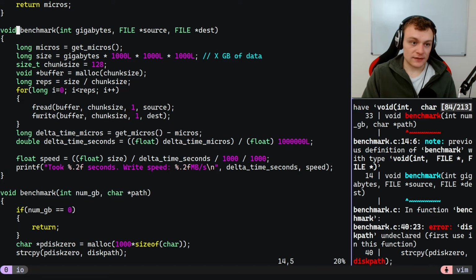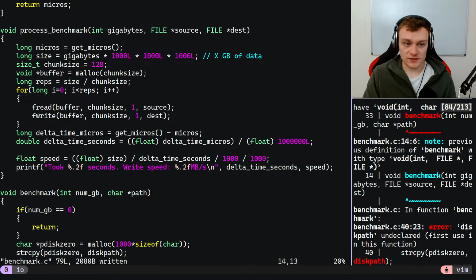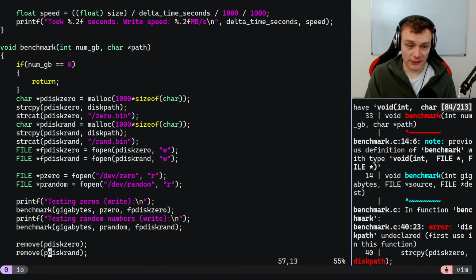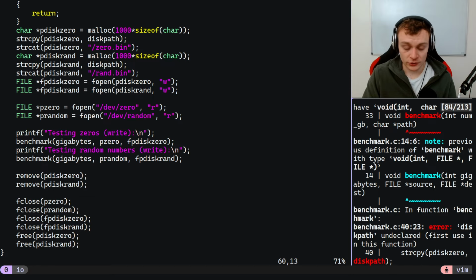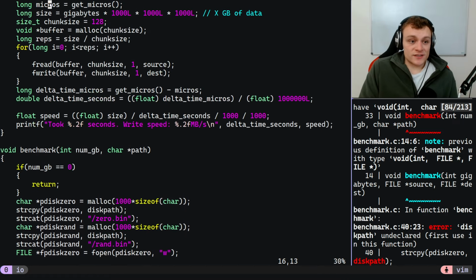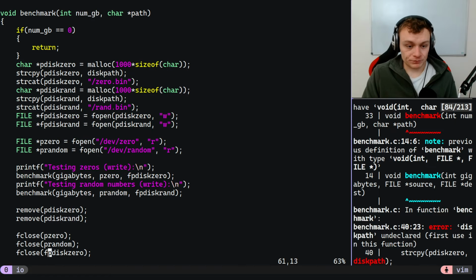And then this function here should be called maybe process benchmark. And this is an internal function. So this benchmark function takes care of everything, allocating all the stuff that we need and opening all the file pointers and removing everything afterwards and closing all the file pointers and deallocating memory. And internally, it's then running process benchmark to perform the actual logic.